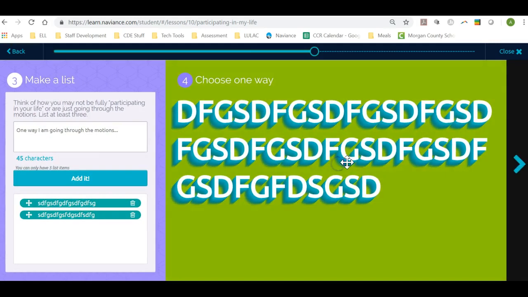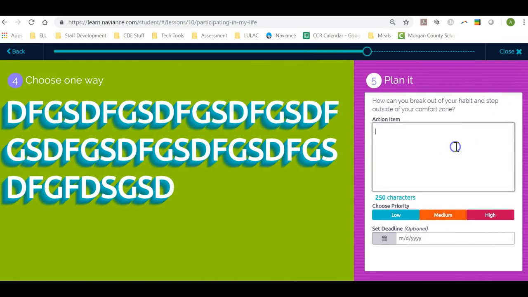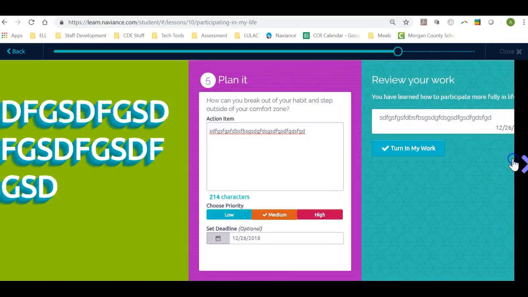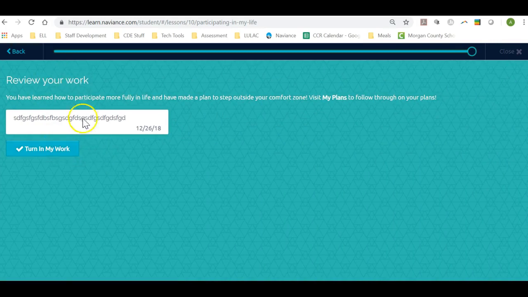Okay, and then I'm going to focus on 1. Then I have to make an action item. Boom. Medium. Next.